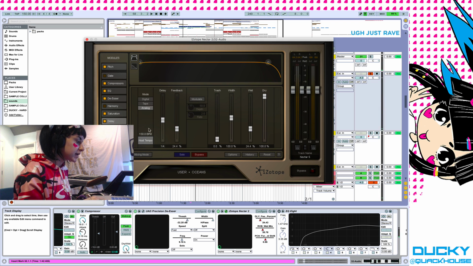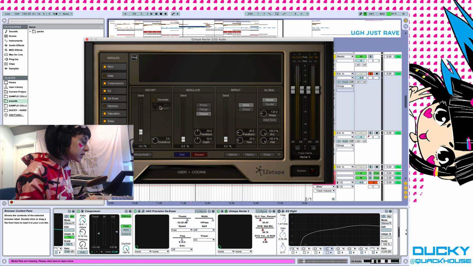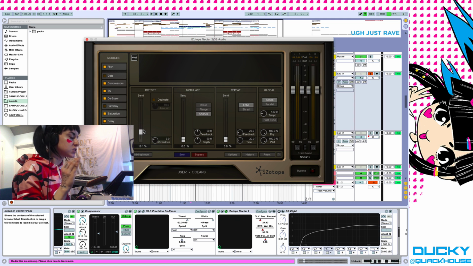And it's an analog delay, and it's quarter note dotted. So then I actually added a little bit of distortion, not to get a distorted effect, but more just for warmth, character, and loudness.